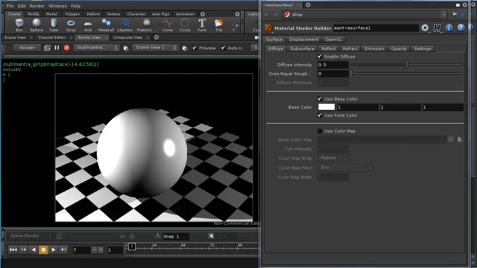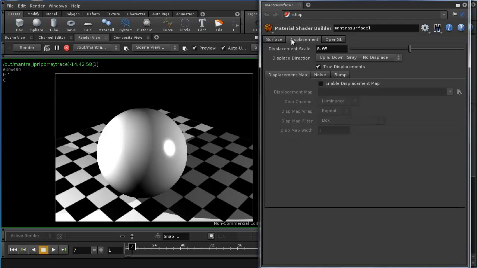In this training video, we're going to take a look at the interface for the Mantra Surface Shader, which is this one you see right in front of you. And we're going to do some redesign work to make it a little bit more functional for artists. We're going to deal with parameters that exist inside the surface and displacement tabs.